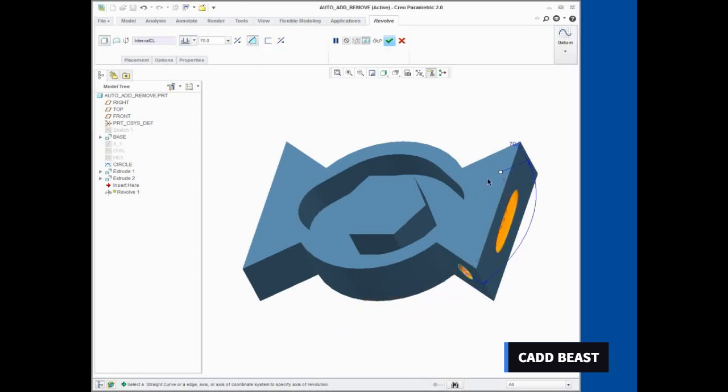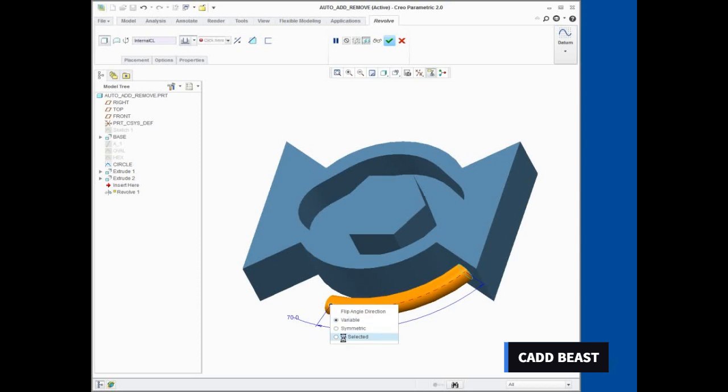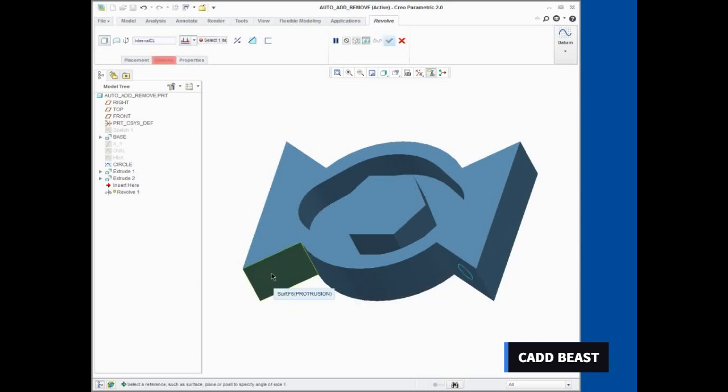Notice that the feature is now removing material. Notice that Remove Material has been selected in the dashboard. In the dashboard, click Change Depth Direction. Right-click the depth handle and select To Selected. Select the surface shown. Click Complete Feature.